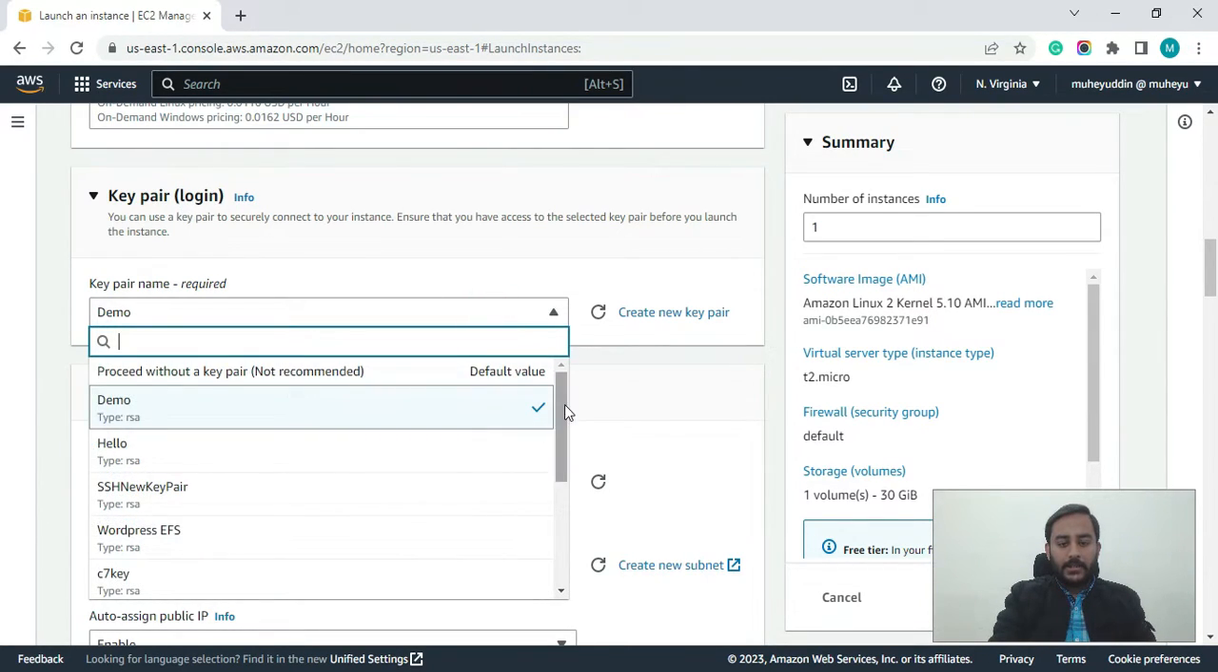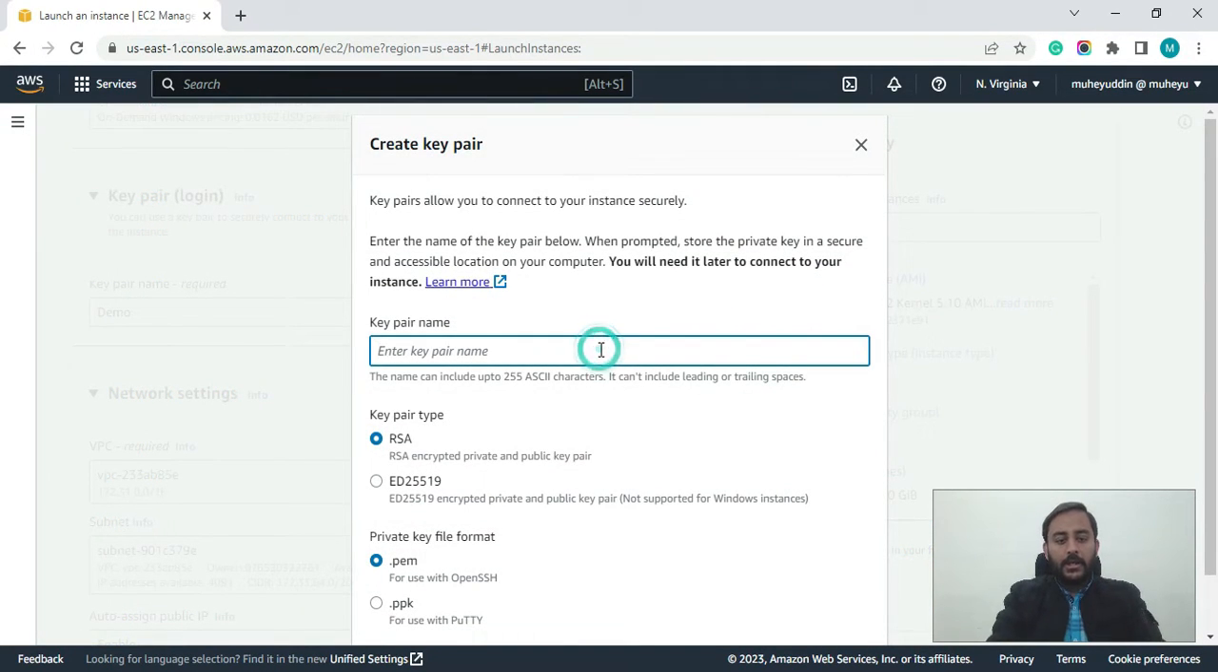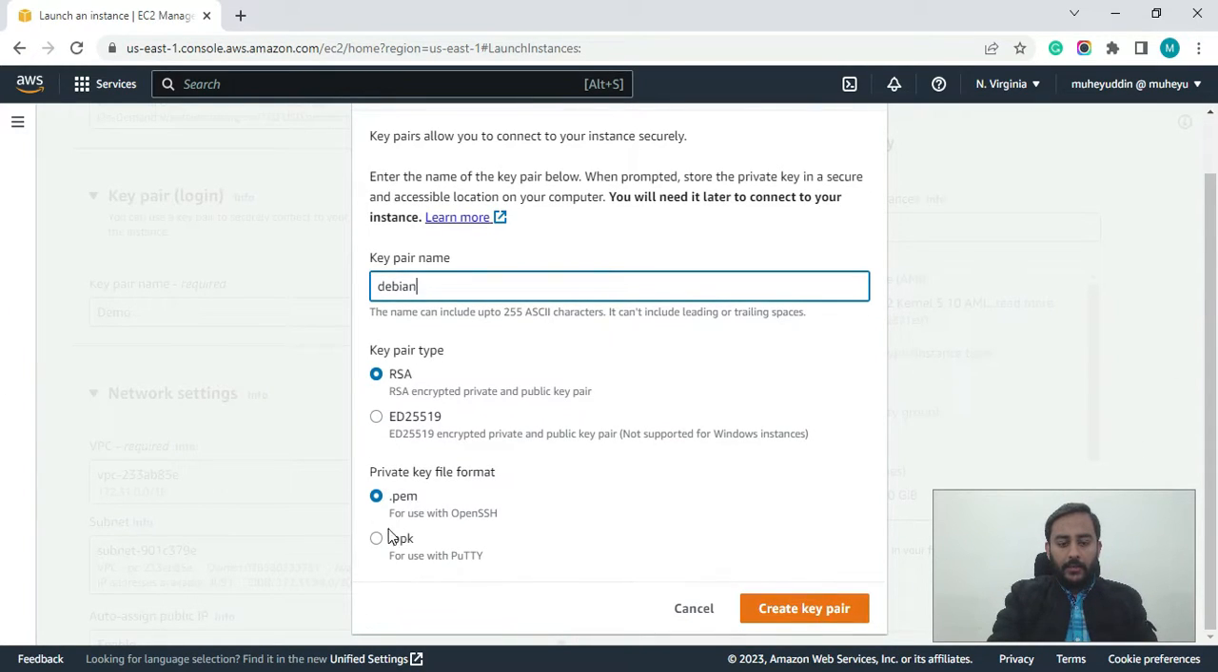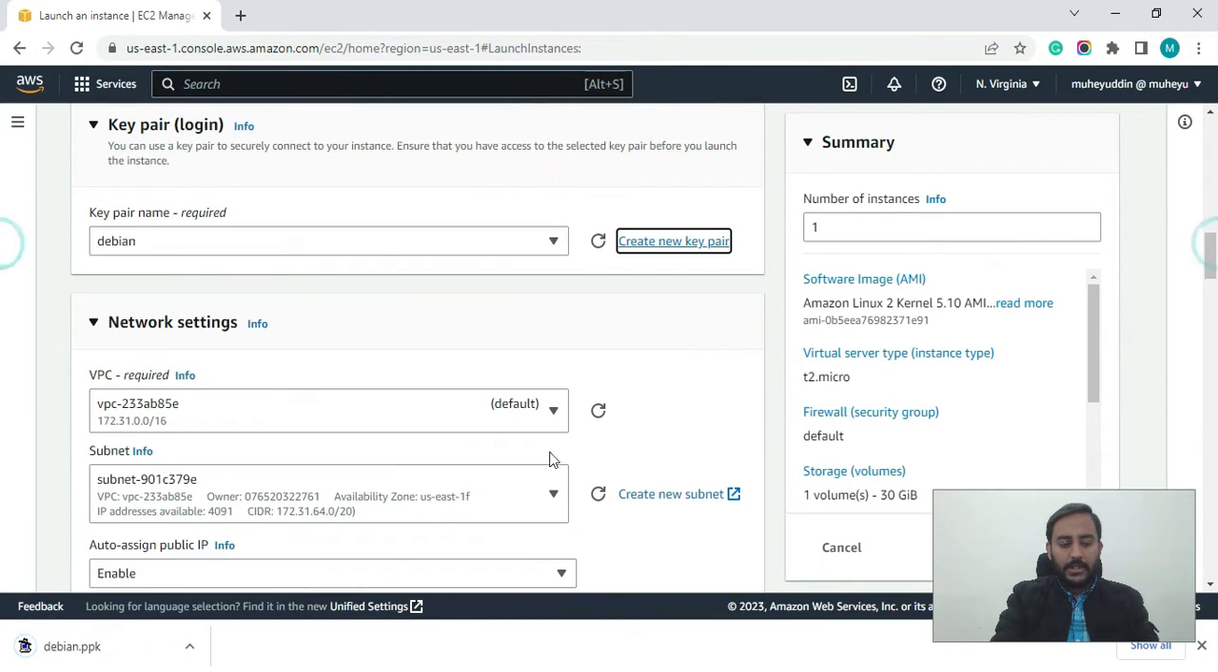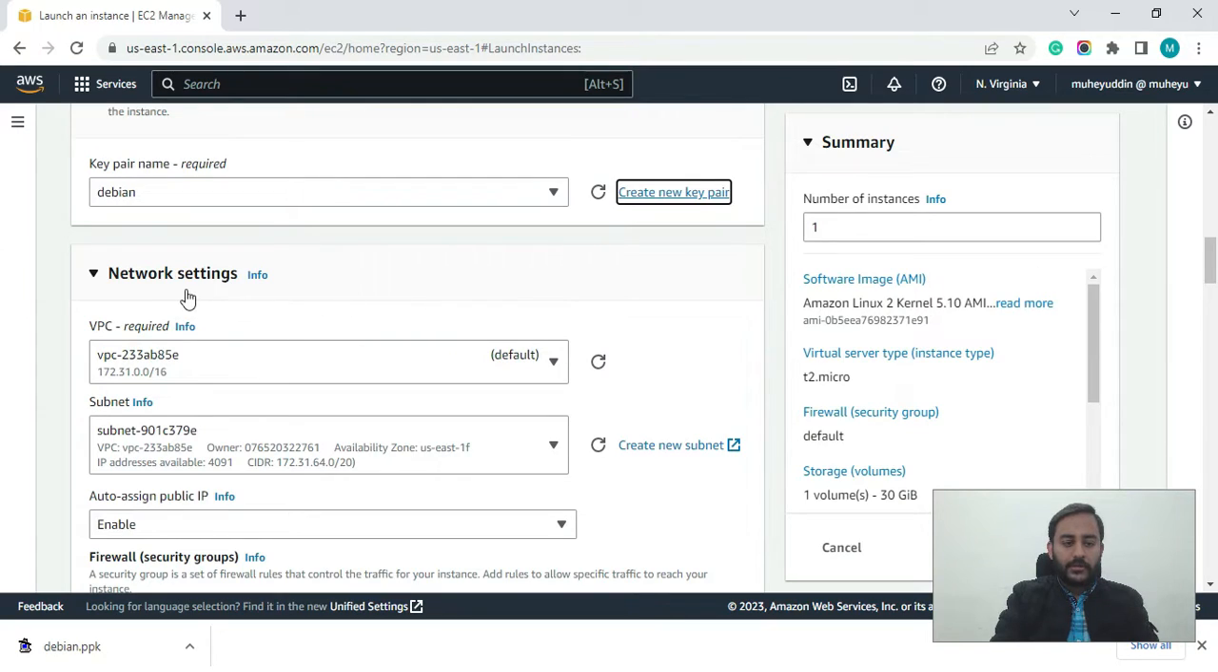You can select from the key pairs I have already created here, but if you don't have a key pair, you would just need to click on create new key pair. Let's name it Debian, and as I have PuTTY, I would select .ppk, but if you have OpenSSH software, you could select .pem. Click on create key pair. Okay, you can see the key pair has been successfully downloaded to my computer, and please remember that if you have lost this key pair, there is no way you can get it back, but you can always create a new key pair. Now let's scroll down to network settings.